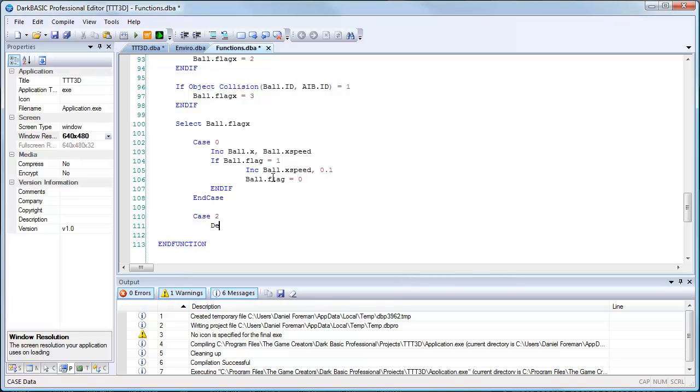Then dec, which is decrease, of course. Decrease. No, sorry, I need to go on to case 1. Sorry, it's getting rather tired. I've been doing this rather long time.